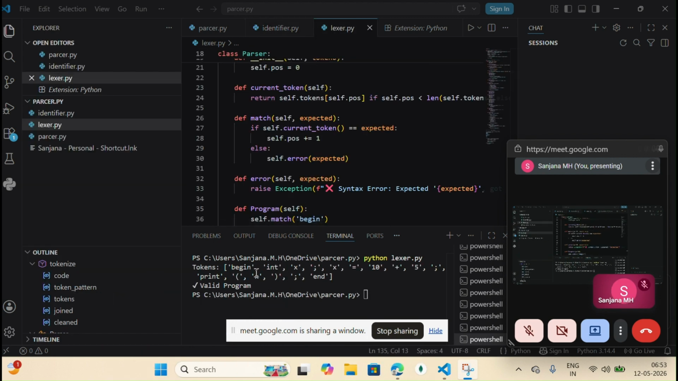Here the tokens we use will be: begin, the start of the program. Int, a variable declaration. x, an identifier of the variable. Semicolon, the statement terminator. Equals, an operator, the assignment operator. 10, a number.